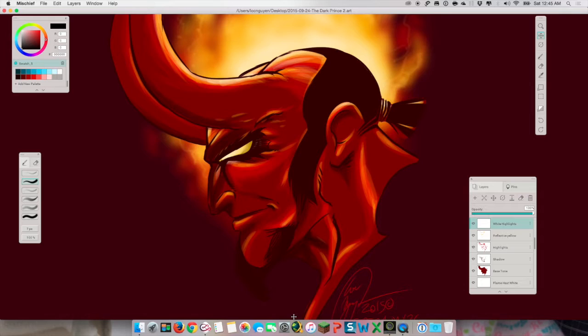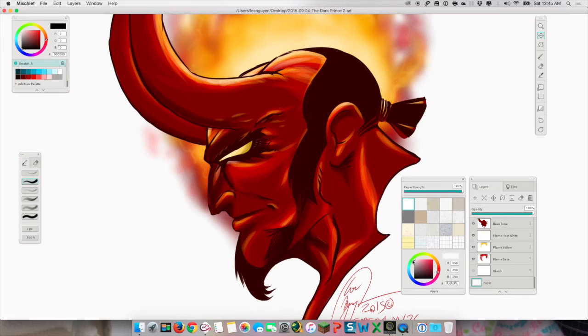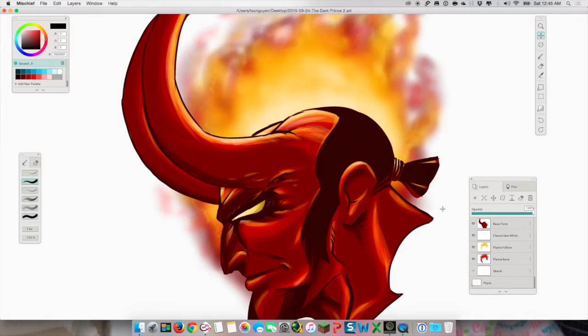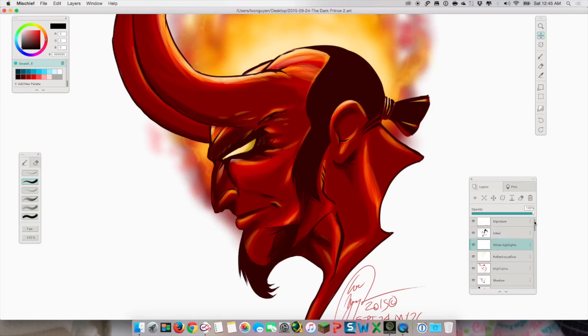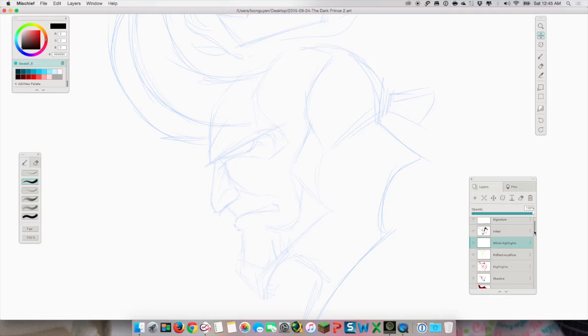Normally what I do is I'll turn off a lot of these layers. This is the paper layer, so I'm just going to go white. I'm going to show you the layers themselves. This is what the digital painting looks like, and this is my layer palette. I'm going to start turning a lot of the stuff off, including some signatures. Then I'm going to turn on the rough sketch so you can see how I did my painting.